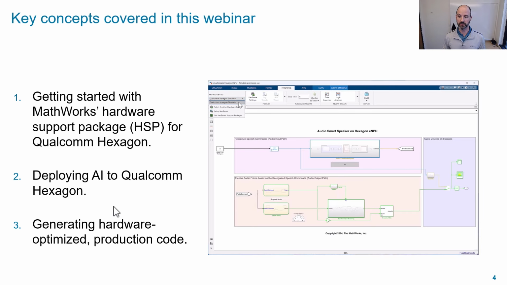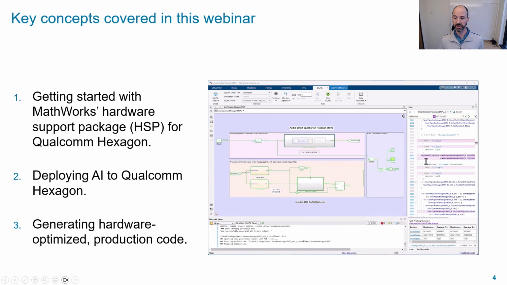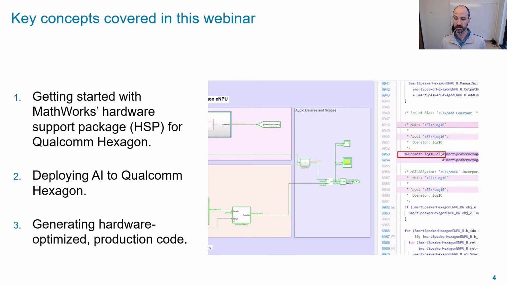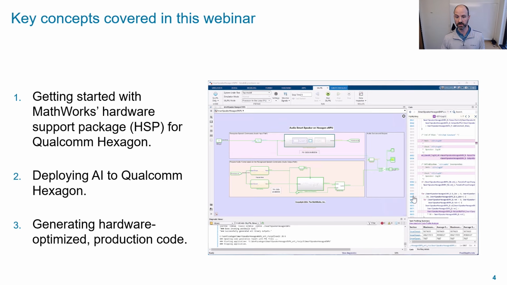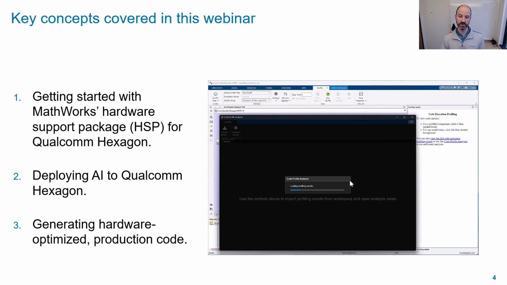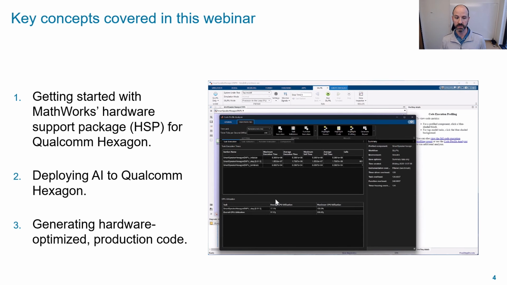We'll cover a concept called processor in loop, or PIL for short, that allows Simulink to communicate with the Hexagon hardware target while it's running. And after the code is generated, we can inspect this C code. We can see that it's integrating Hexagon-specific optimizations. These maximize the performance on the simulator. And we can also utilize performance analysis tools to look at metrics such as CPU utilization and see how well we're performing.